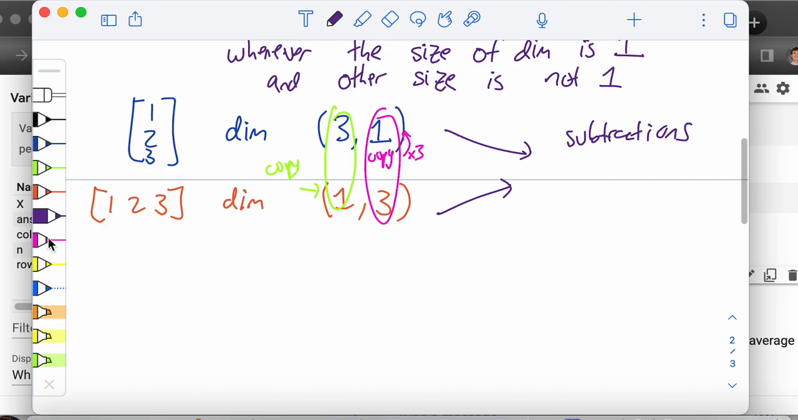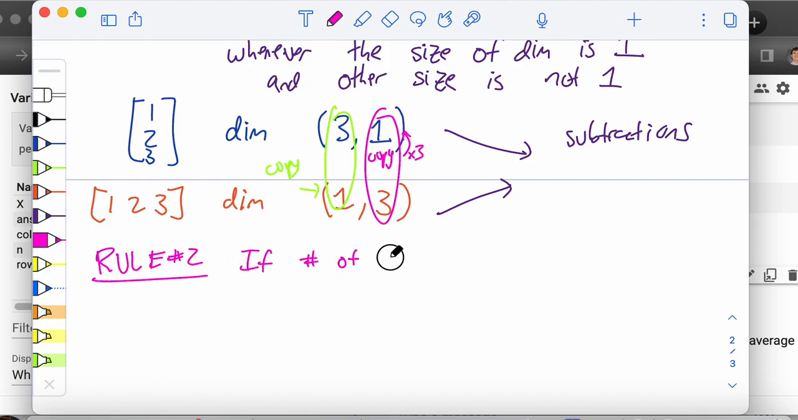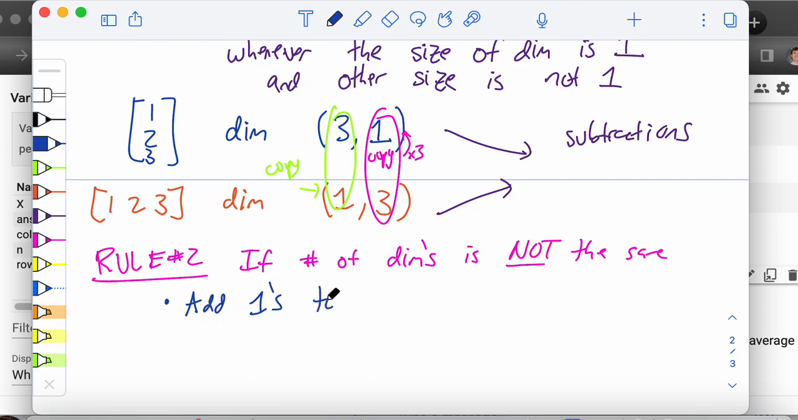So there's rule number 2. What happens if the number of dimensions is not the same? And this is where it really matters. Is it a 3 comma, or a 3 comma 1, or a 1 comma 3? The answer to this rule is: add ones to the left of the shorter one. So if you have a 3 comma, it will turn the 3 comma into a 1 comma 3, and if that's what you wanted, it will work.